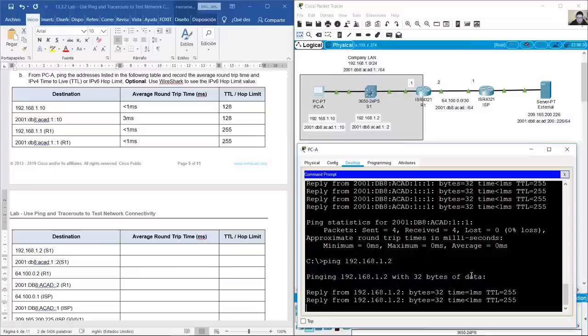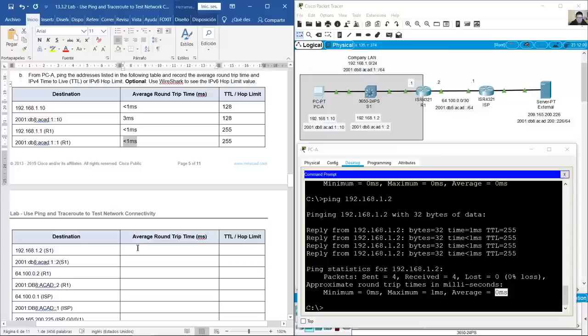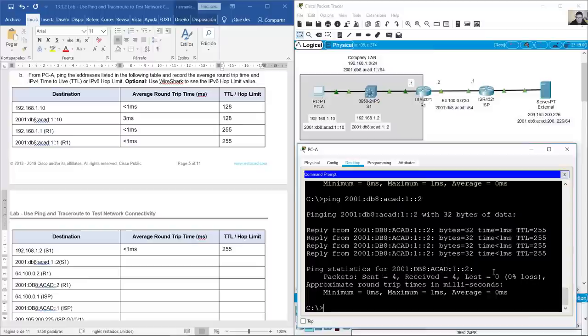Zero milliseconds, time to live 255. The IPv6 address on the same interface. Success, 0 milliseconds, less than 1 millisecond. Hop limit 255.